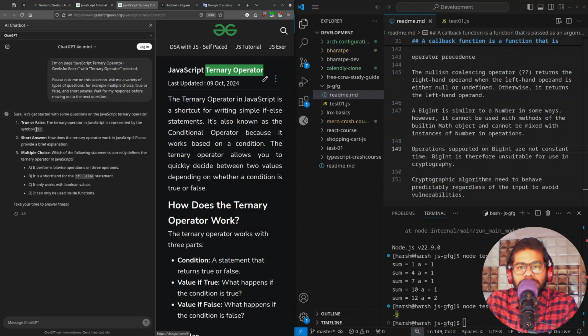The ternary is represented by the symbol question mark. Yes, it's true. The answer for the first would be true. The answer for the second would be a short answer. How does the ternary operator work in JavaScript? It evaluates the left expression if the condition is true, else it evaluates the right one.